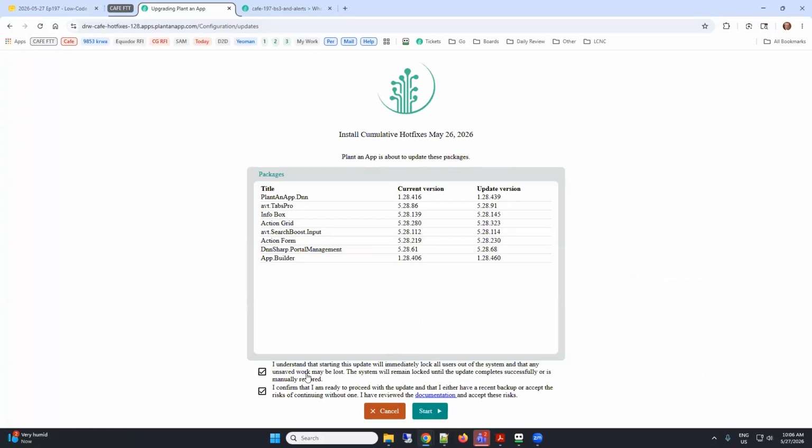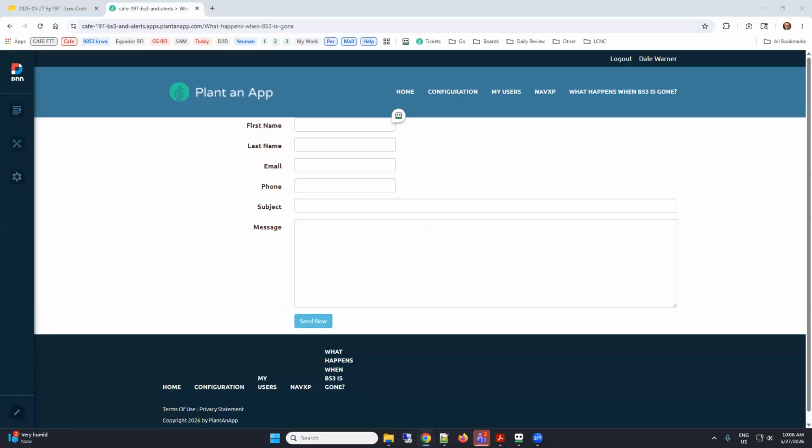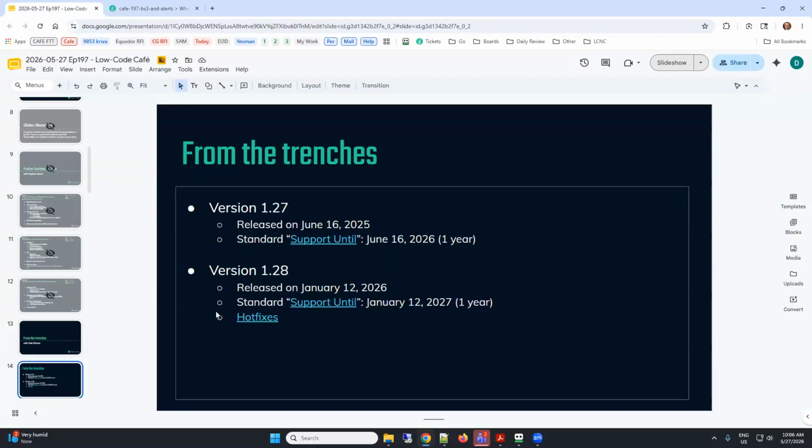I understand that they're going to be locked out. Any users of the system are going to be locked out. So we acknowledge those two things, and then let this upgrade start. I think we'll probably come back to this one in a minute. It's going to take a couple of minutes to do that, so I'm going to set it aside and we'll go on a little bit. We'll come back to it in just a second. So that's version 1.28. Let's move on.